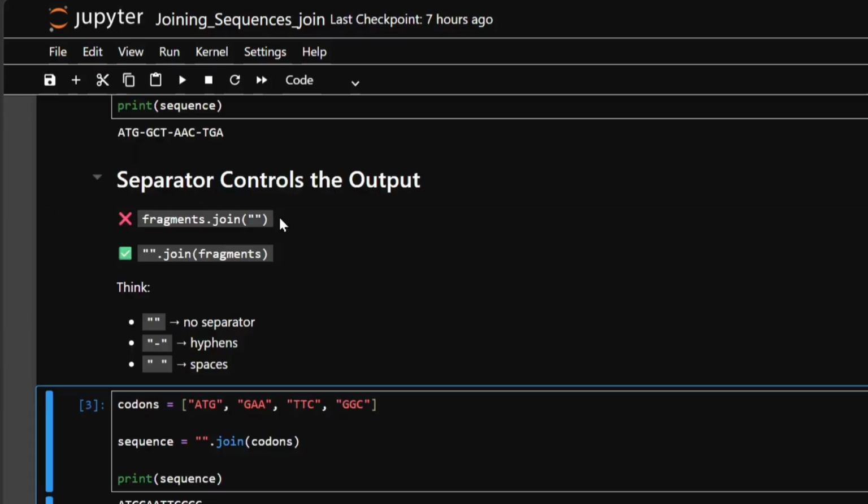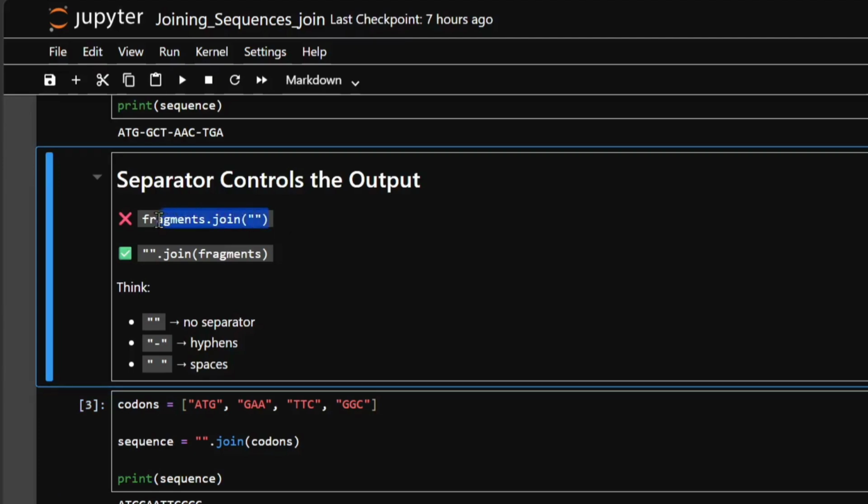A very common beginner mistake is writing fragments.join and within the parentheses passing the separator. This is incorrect. The correct syntax, as we all know, is separator.join and within the parentheses we pass the fragments. This is because the separator performs the joining. The thing before .join is always the separator, and the list of strings goes inside the parentheses.